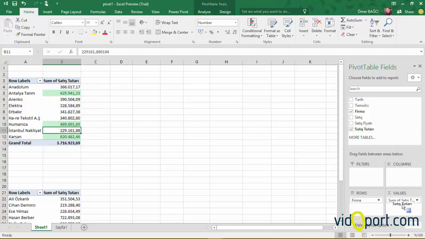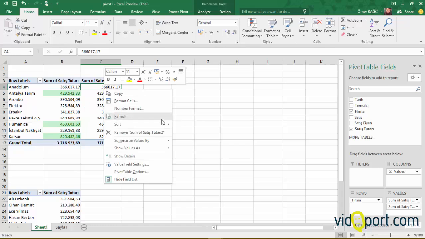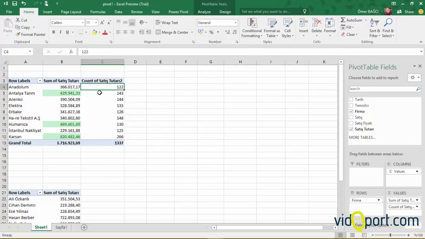I set the sales amount expression to values for the second time. The same numbers are here, and here we press the right button again and select the count expression from the summarize values by section at the bottom, so we find the number. This means this, friends, 366,000 liras were sold, and this was done 122 times, in return for 122 invoices. Or we can read it as if this company was invoiced 122 times, or 143 times.